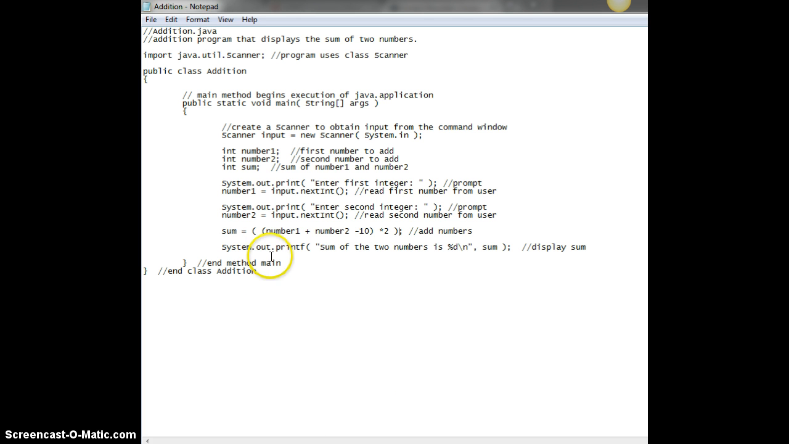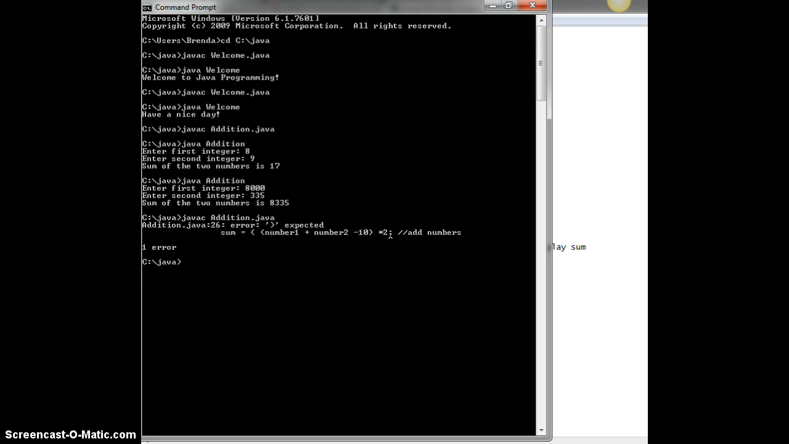So we're adding our two numbers. There's the number 1, the two numbers, and then subtracting 10. And then we're multiplying that answer times 2. So since we made a change, we need to save it again and compile it. Let's see if we got it right this time. Okay, we're ready to run our program.